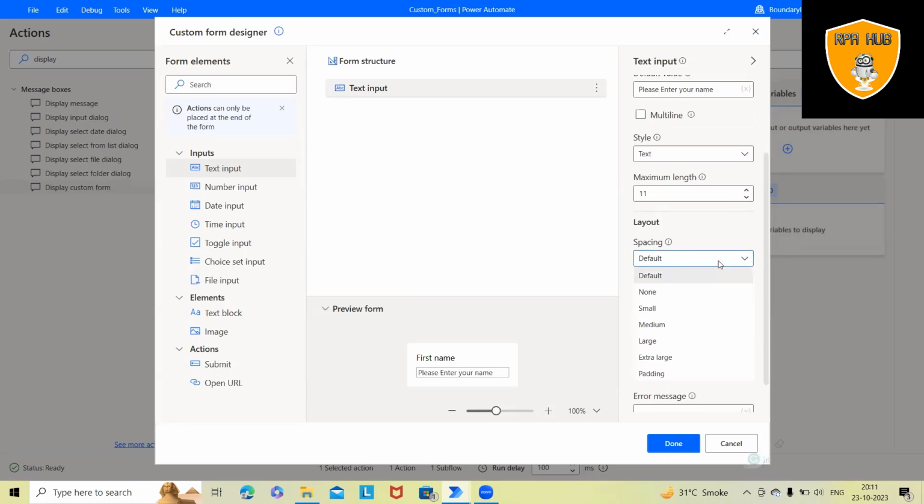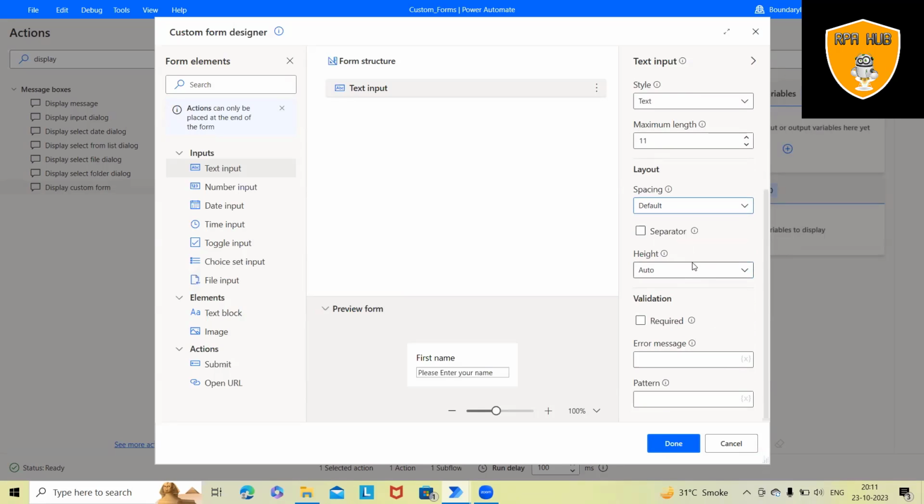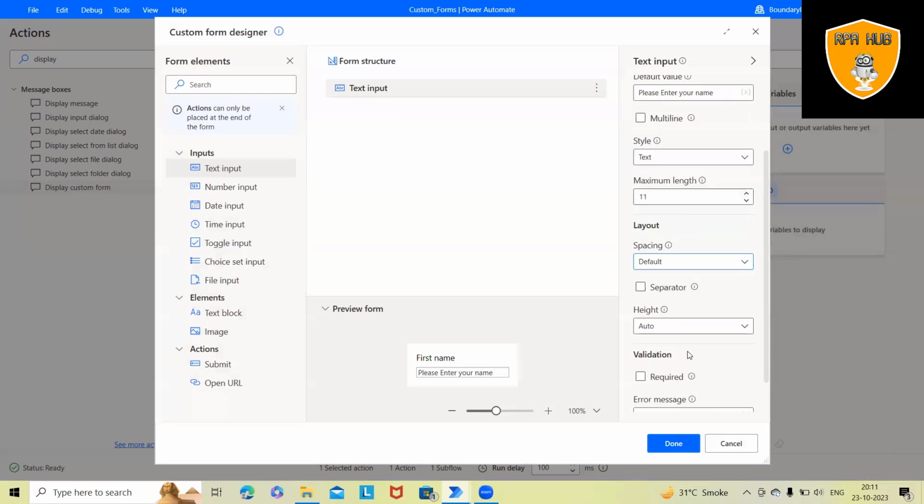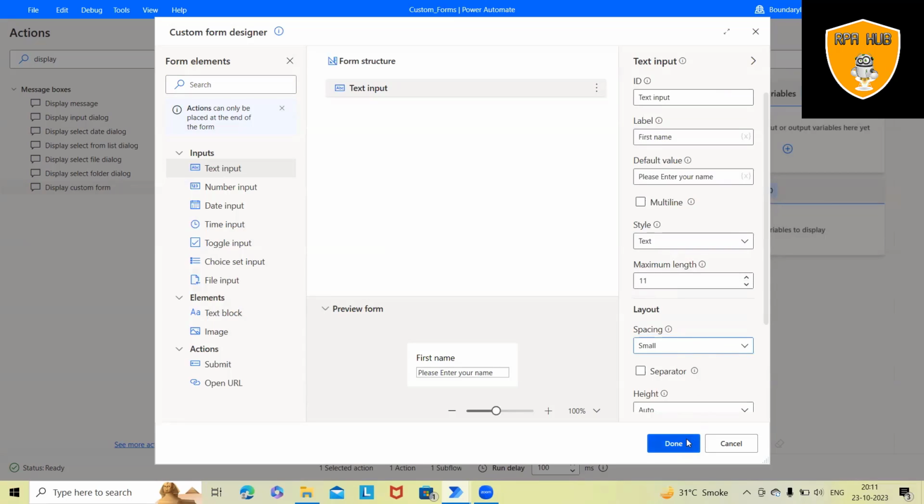Spacing, if you want to keep the default or specify whichever spacing you want, you can. Height and width, you can also set up. If you want to add validations, you can also click on required. Without adding a value in this field, you won't be able to proceed further. In exactly the same way, we can also configure the error message and the pattern. As of now, I'm not setting up anything else. We'll click on done for this.